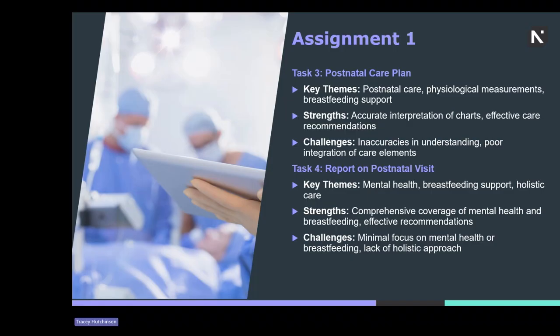In task 3, students developed a postnatal care plan, focusing on physiological measurements and breastfeeding support. High-scoring students demonstrated accuracy in interpreting postnatal charts and made appropriate care recommendations. Conversely, lower grade students showed inaccuracy in chart interpretation and a lack of integration in the care planning elements.